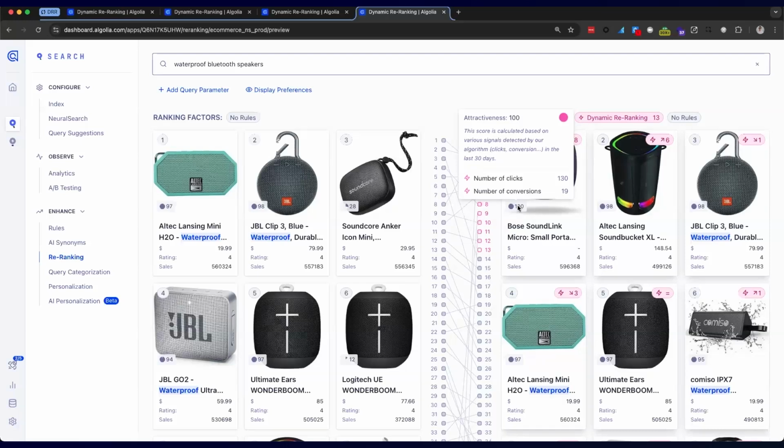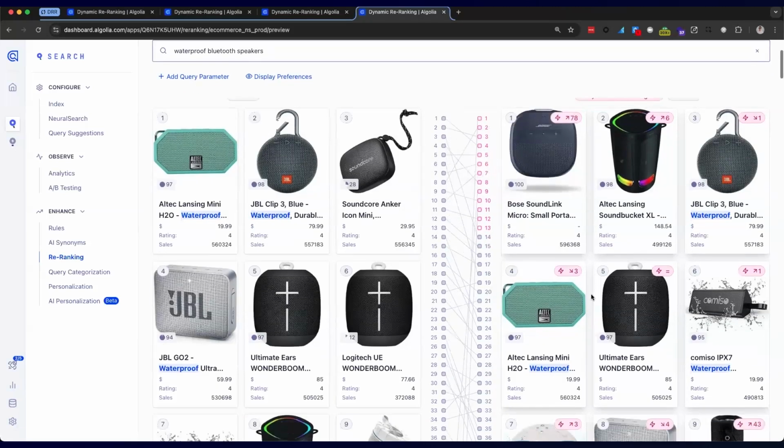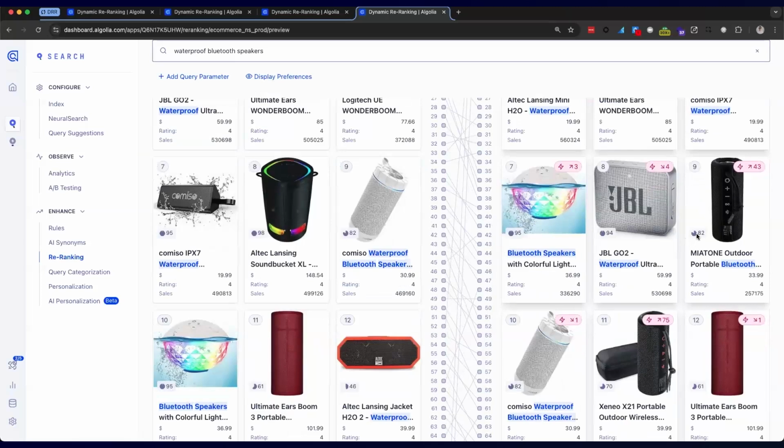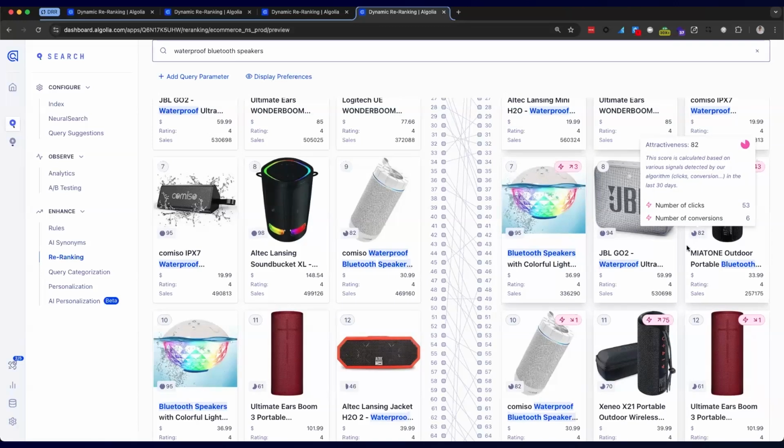On this product, it's pretty hot right now. It's got an attractiveness score of 100, which is the highest it can be because it's got 130 clicks and it's got 19 conversions. So if we look at something which is more like 82, then we can see that this product here has got 53 clicks and 6 conversions on it. So obviously DRR has placed that further down.